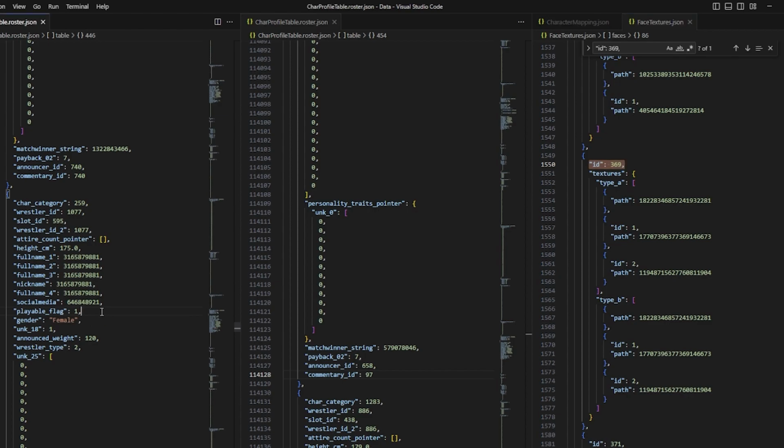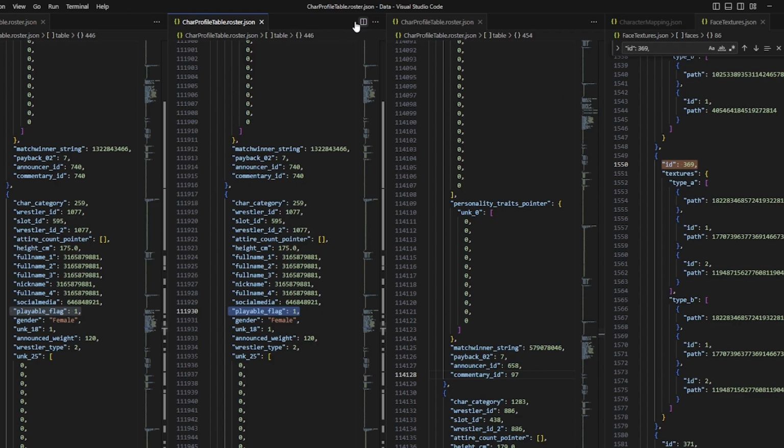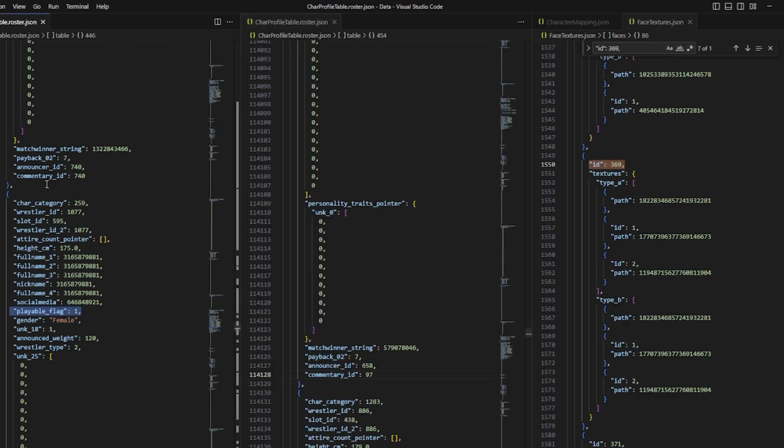Right here, this is a playable flag 1. If you don't have this, your slot doesn't unlock. All right, now another thing too, these are JSON files. Don't worry about why I got two next to each other. This is just this. Click this button and you can get a side-by-side view.